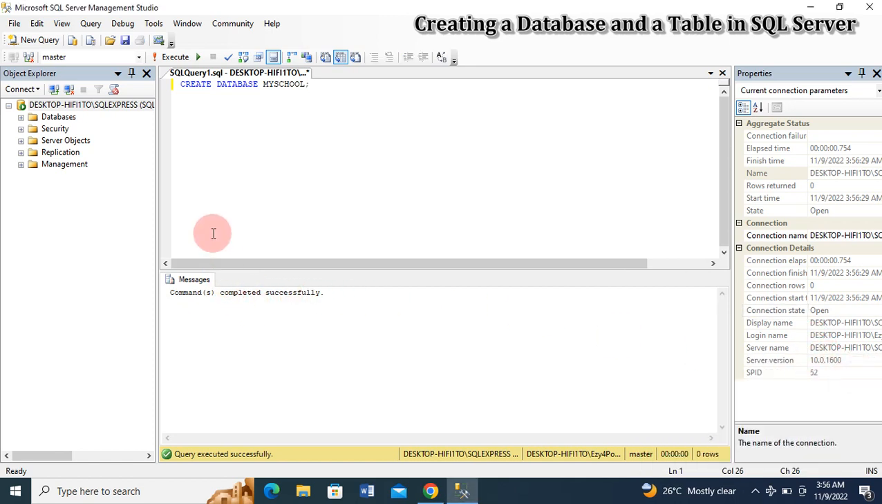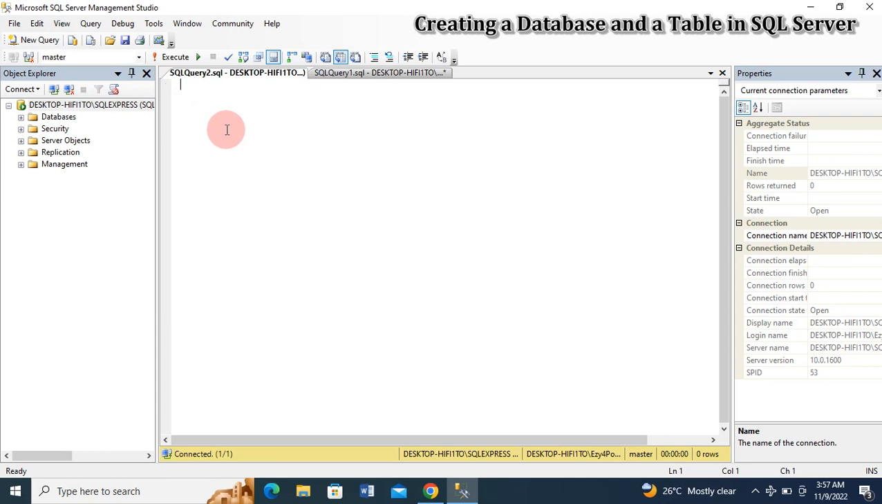Okay, now that we have created our database, the next thing we're going to do is to create a table in our database. Of course, in myschool we can have entities like students, teachers, and the courses the students offer. We can also have entities like the class, because the class is like a meeting point where the students and the teachers meet to learn a particular course that is being offered. Okay, I'm going to click on new query again and create my table.